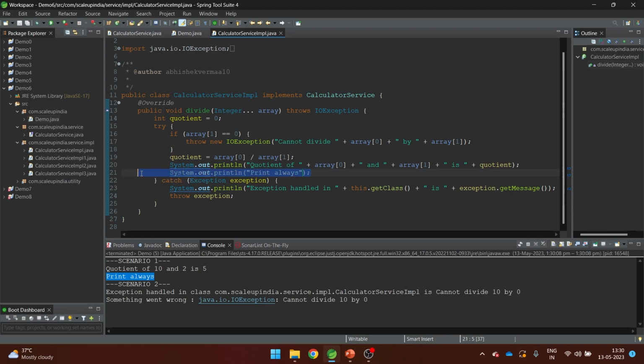Then what can be done? Shall we write it here? Something like this. But that is also not possible because you are throwing from here only. So how can you write here? Even Java is stopping you from doing this, by saying it is unreachable code.